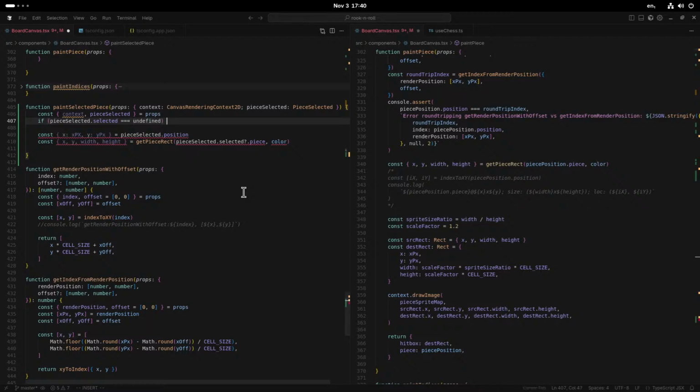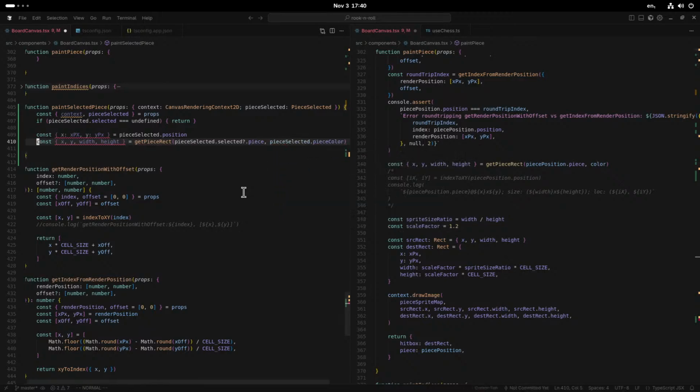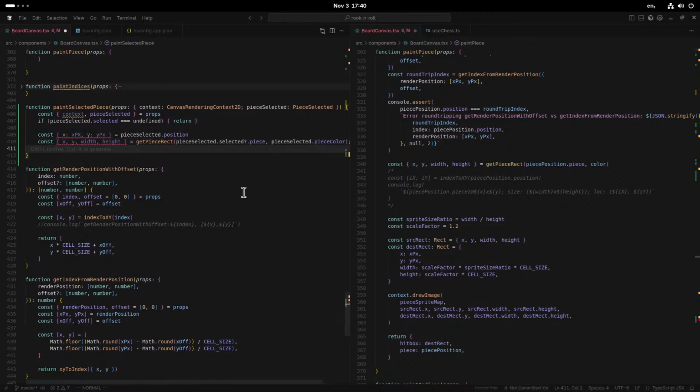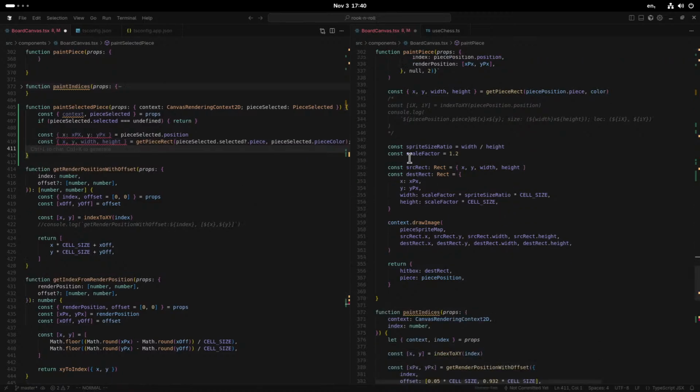If piece selected is undefined, we're going to return. That should get rid of some of our errors here. Piece selected dot color. There we go. Now all we got to do is render this thing.